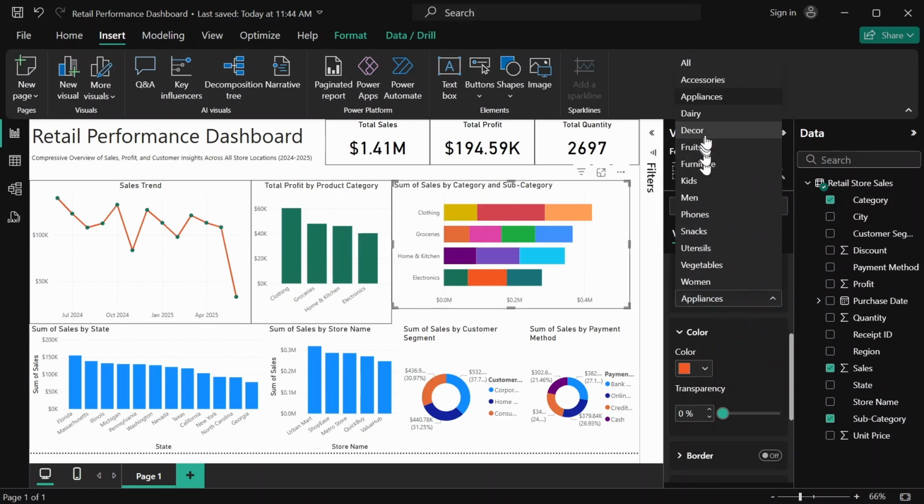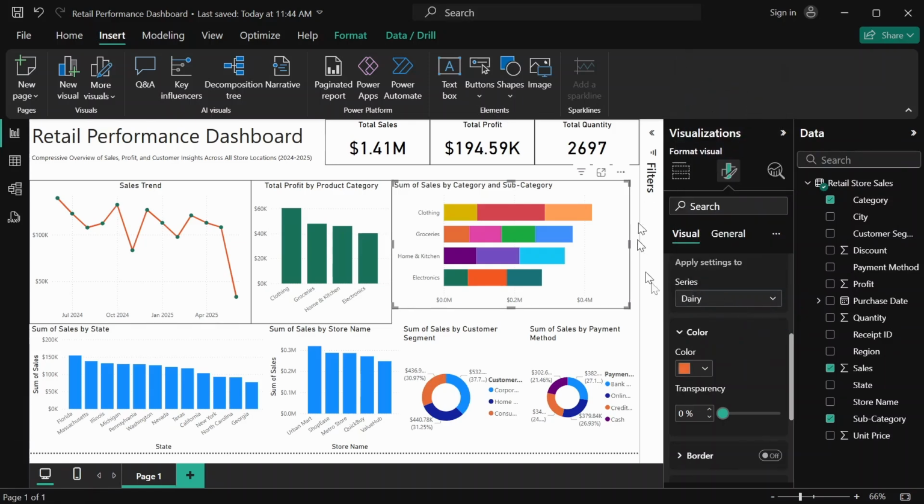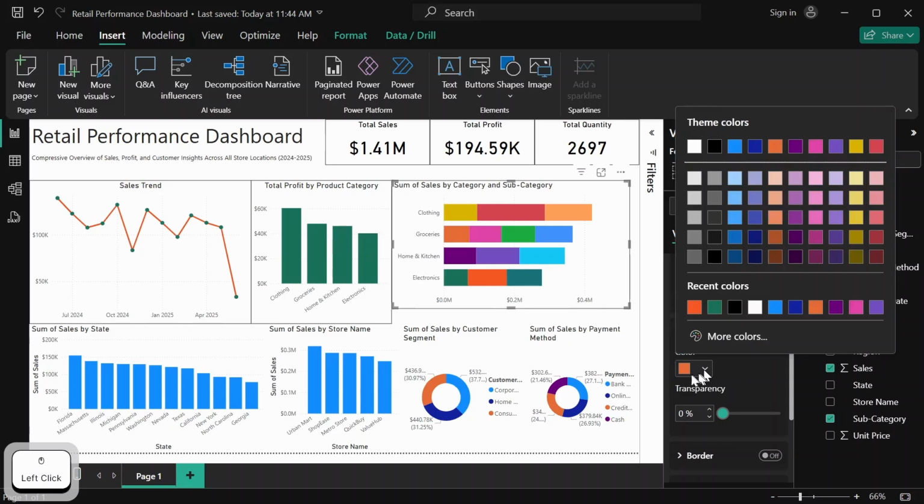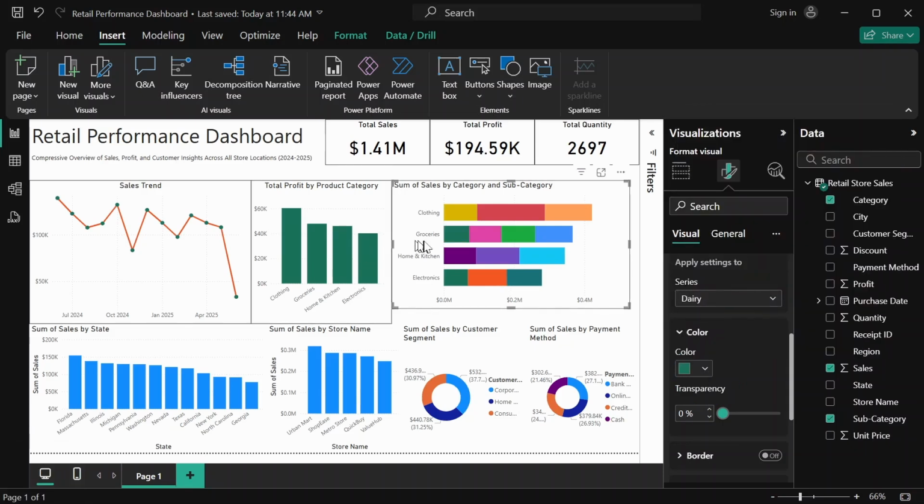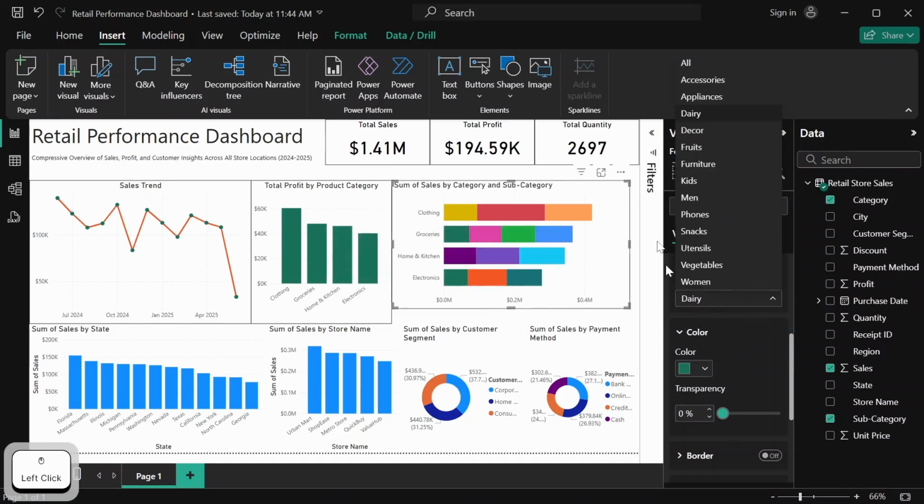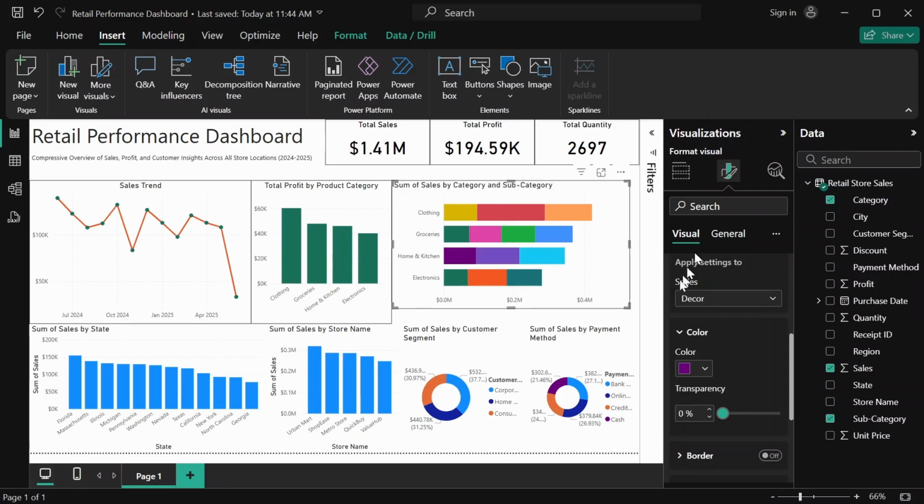Expand this series once more, click dairy. Now this time this orange color is actually in groceries. We're going to make it that dark green color. So it's going to be green, and you can see that dairy, in groceries, has changed to green. Expand it, go to decor, and we have this, I think is it maroon, or plum, I don't know, but this color, we can see that this is decor. We're going to change that to green as well.